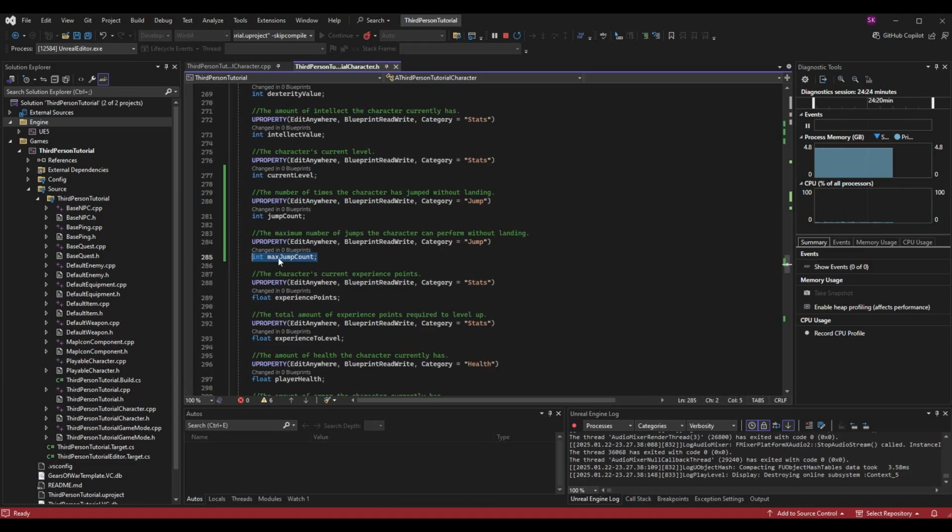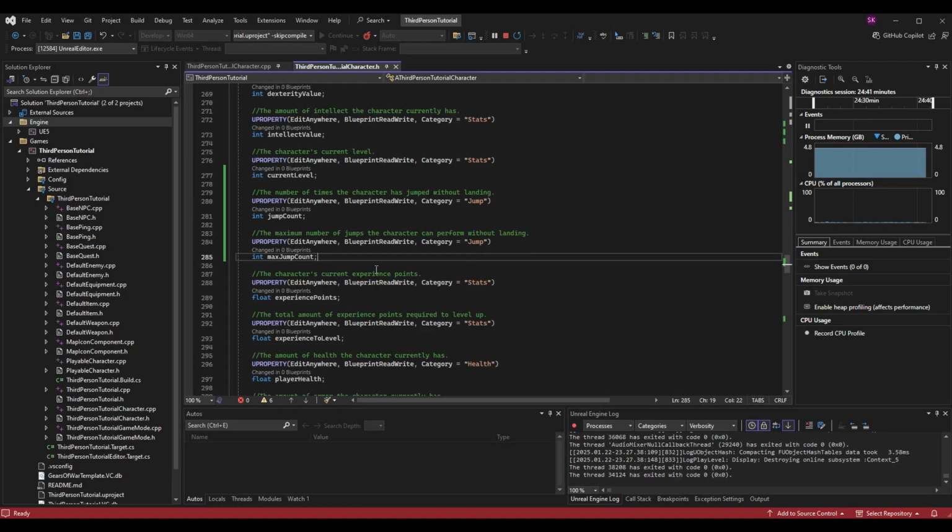Then we have our int MaxJumpCount. This is the maximum number of jumps the character can perform without landing. This is what we're checking against every time we see if we can perform a jump or not. So if we're in the air and we press the jump button, can we jump again? If our jump count is less than the max jump count, we can. If not, we can't. This is also a UPROPERTY of EditAnywhere, BlueprintReadWrite with a category of Jump, and again that's int MaxJumpCount.